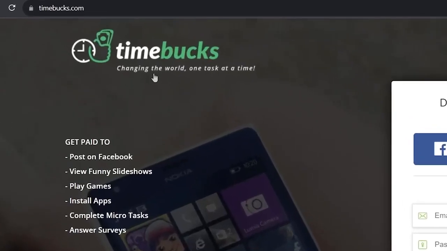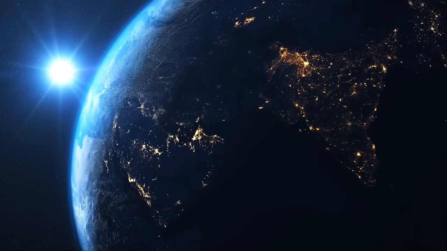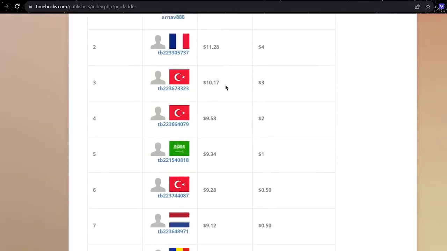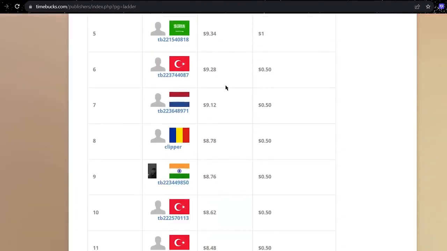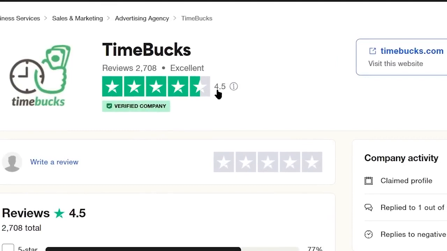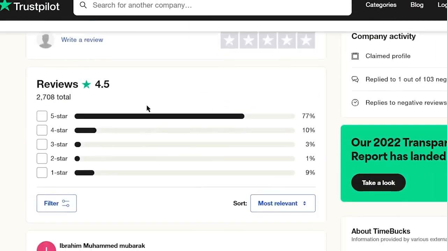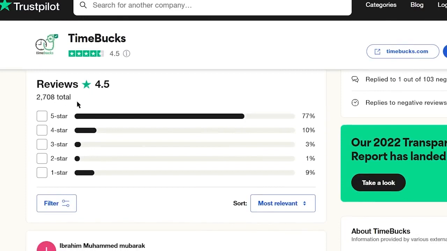Timebucks is one of the most reputed websites to earn money completing micro tasks. It's available worldwide and you can use Timebucks from anywhere in the world. As you can see, people from different countries around the world are making some extra money on Timebucks.com. Timebucks has 4.5-star ratings on Trustpilot and it is also a verified company. You can see, over 2,000 people have given their reviews on Timebucks and most of them are positive.